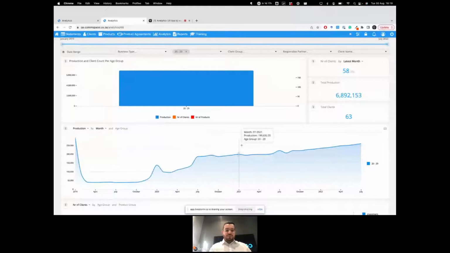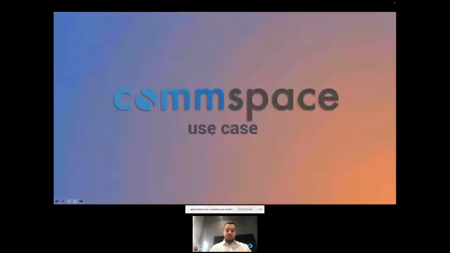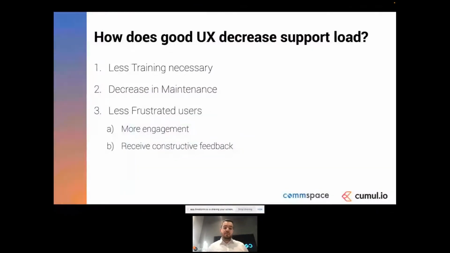So let's go on to the last part, and that is how good user experience decreases support loads. Because we use tooltips extensively, we need less training, so users don't really need so much training anymore, and because the grouping and prioritization is well thought out, it's a lot less strain for them to understand where all the information is, as well as the dashboard isn't very big, so they don't have to scroll a lot to find the necessary information.